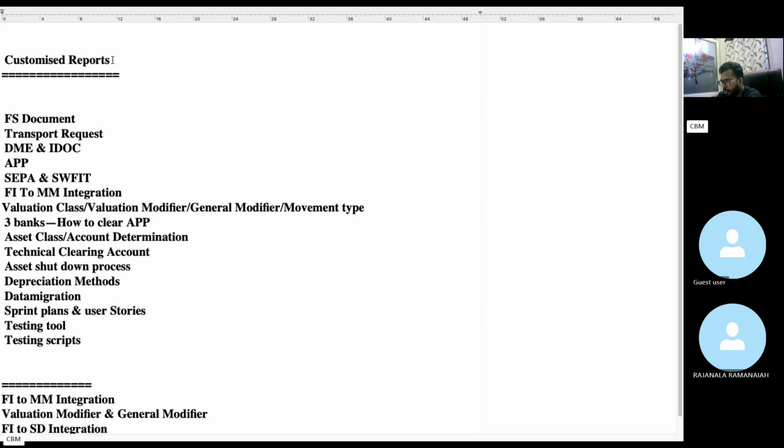Like PO creation: once you create a PO, you want to send this PO to the vendor, then IDOC is also used. If you want to transfer data from an interface to SAP, then IDOC is also used. LSMW also uses IDOC. So IDOC is used for multiple purposes: data migration, payments, and sending data to vendors, customers, banks. Okay, so IDOC is used.